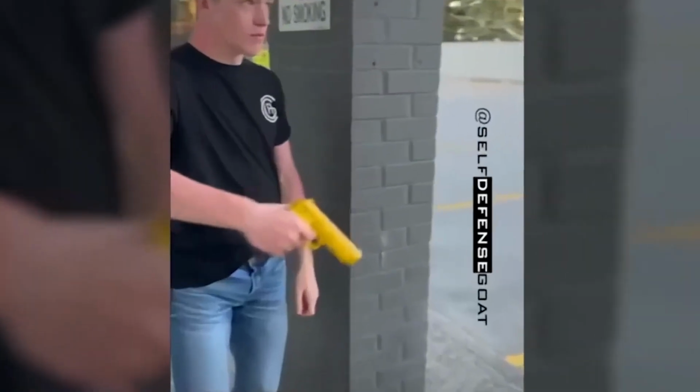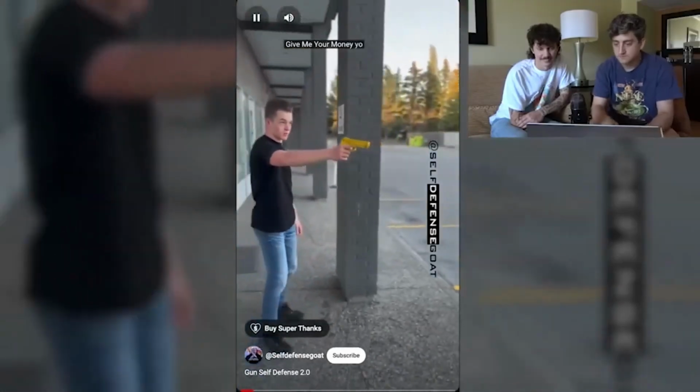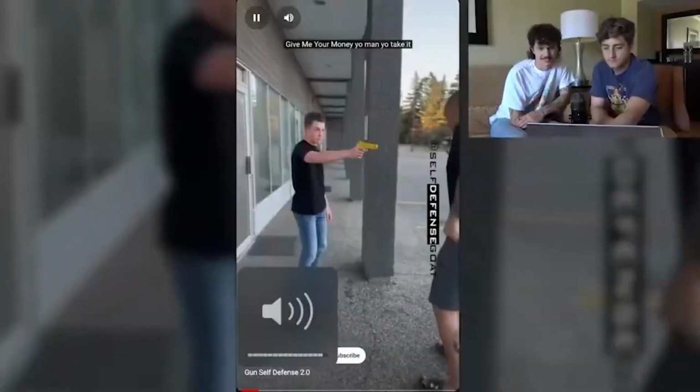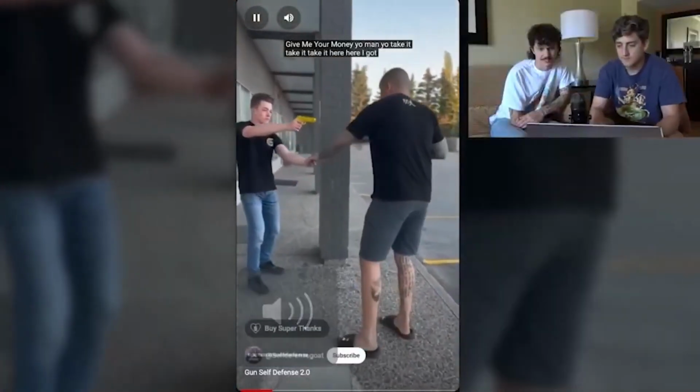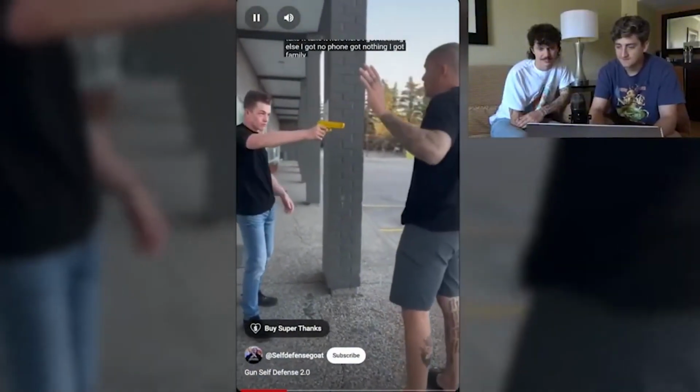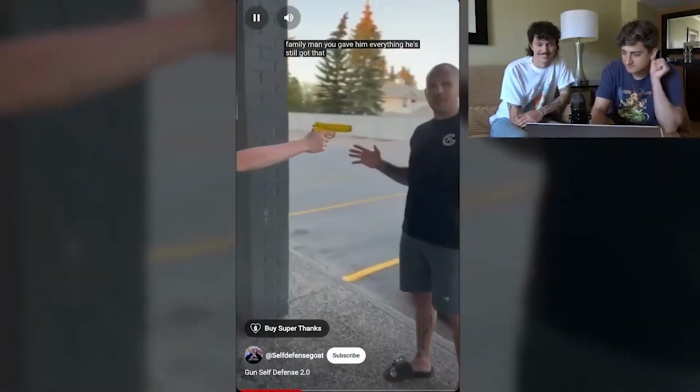Well, let's see what happens if this guy pulls a yellow gun on you. Give me your money. Yo, man, take it. Someone pulls a gun on you, yo. Take it. Here. I got nothing else. I got no phone, I got nothing. I got family, man. You gave him everything. He still got that gun pointed at you.